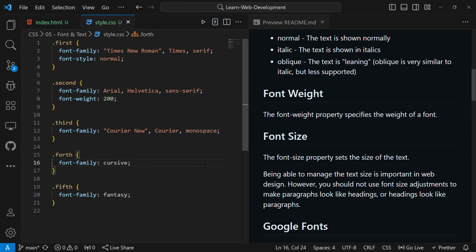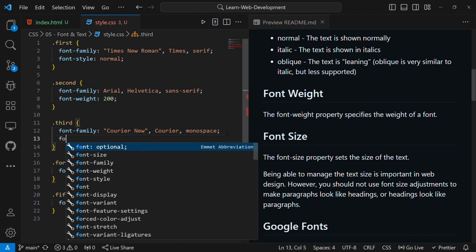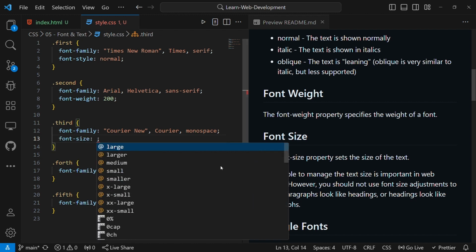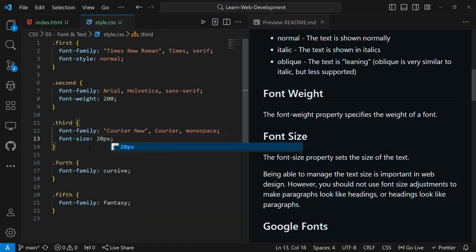The next property that we look at is the font-size property. This font-size property is used to set the size of the fonts, and it can take various values. Let me write font-size and you can see the values that it can take: large, larger, medium, small, x-large, x-small, and so on. But you can also define your own values, like 20 pixels. So I'll put mine as 20 pixels and let me save. Let's go to the browser and see how it will look.